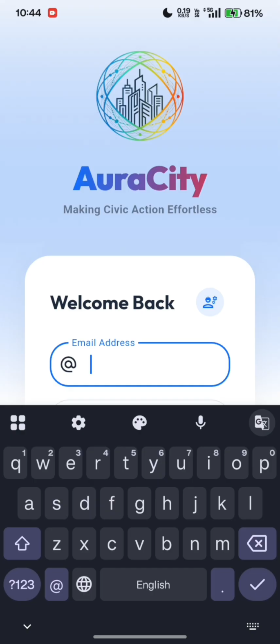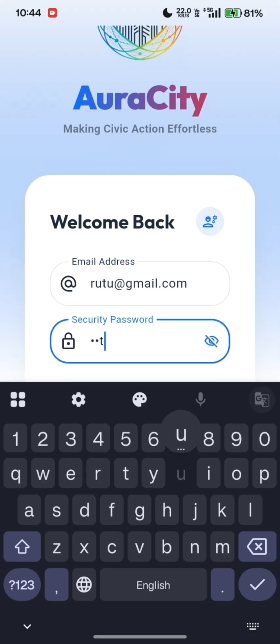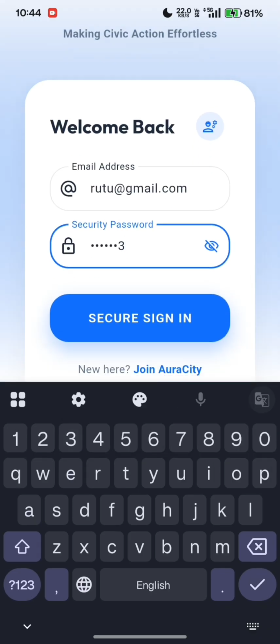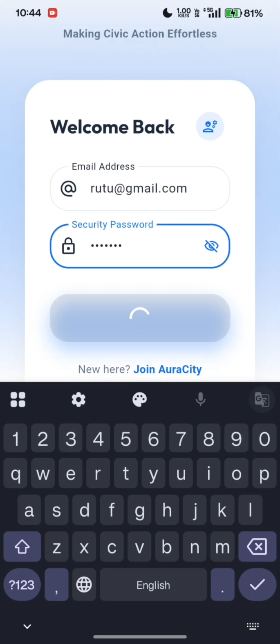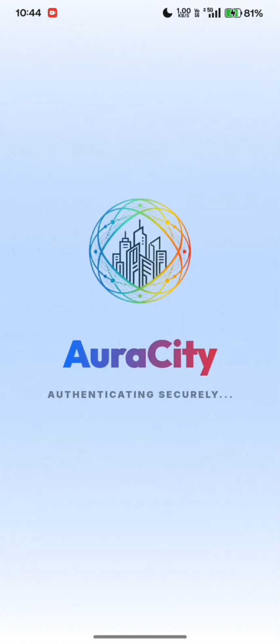User logs in with their email and password and then reaches the home screen of the app where they are greeted by a beautiful 3D map of their surroundings. Let's wait for it to load. Okay, we have been loaded.